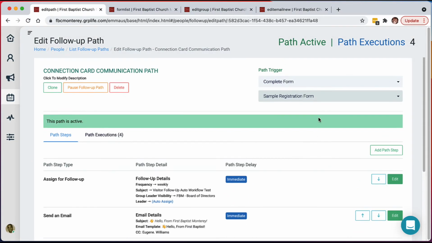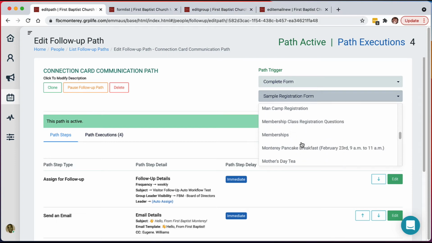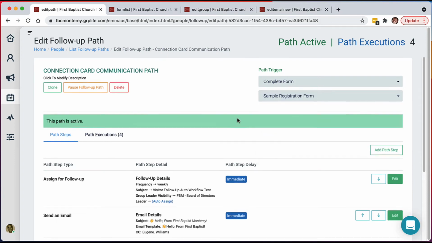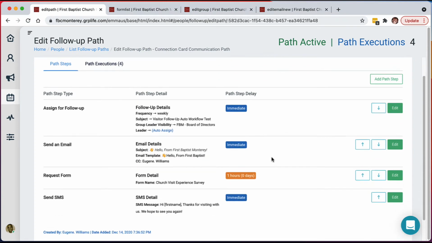And so I have the execution being a sample registration form because I've chosen to complete a form as the path trigger, and I've chosen my form from my collection of forms. And I'll show you briefly what that form looks like in a moment. But again, once a person completes the form, then these are the things that are going to happen.